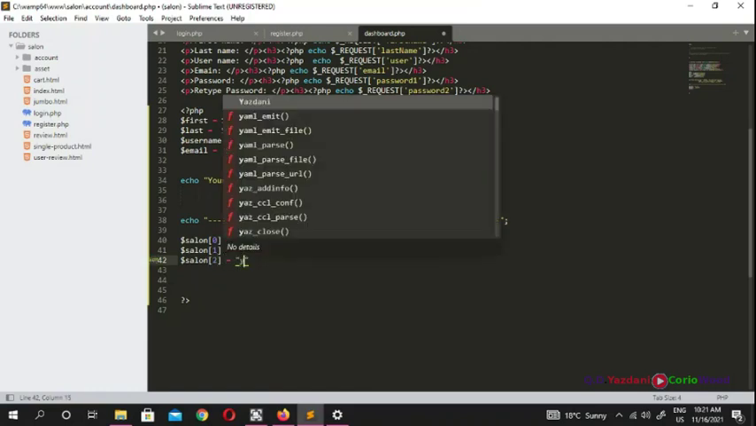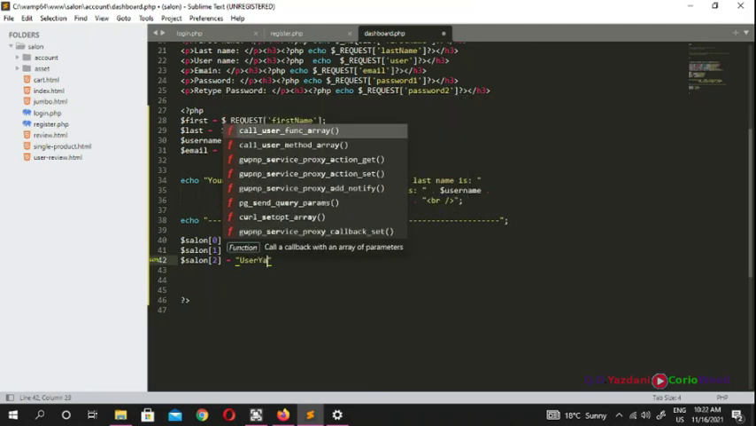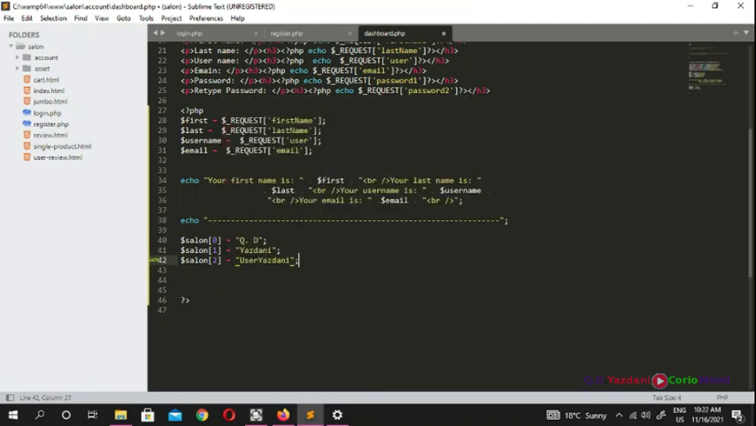Then we put Yazdani, username. We put a username, user Yazdani, because that's our username. So we create another array, and we go 3. This salon is just made up from my name, I just put it on my website name. So on number 3, we say Yazdani at abc.com.